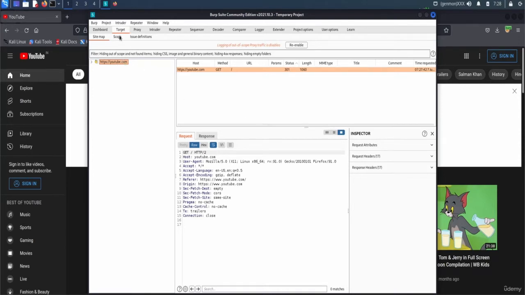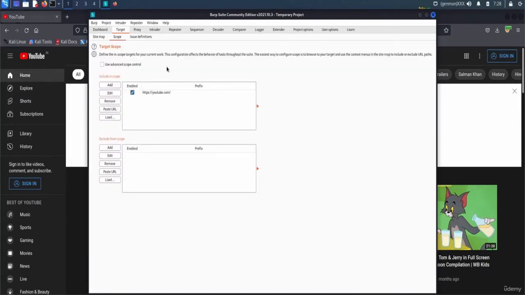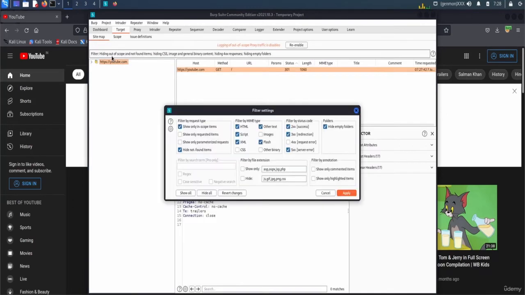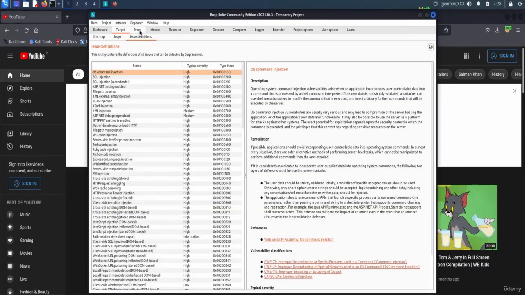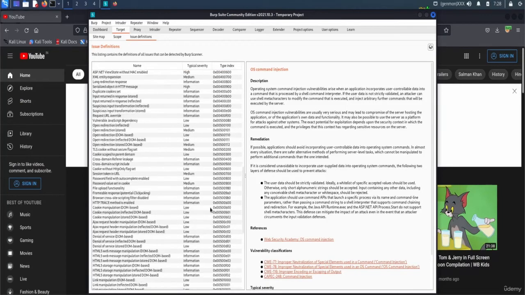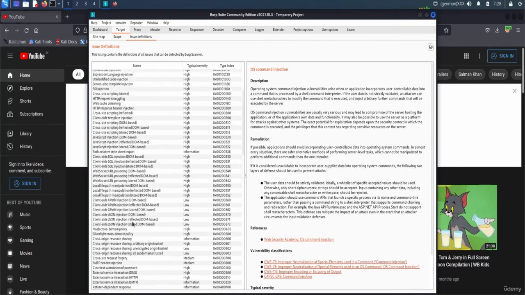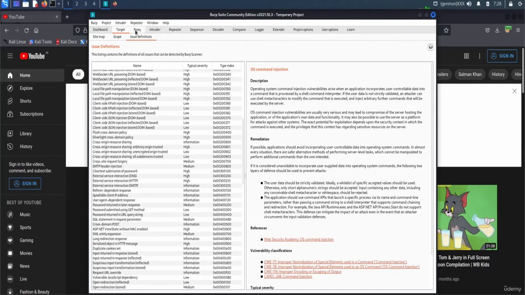Okay, this is the scope feature, and you can also exclude from scope and include in scope. You can uncheck this, check this. And anytime you can untick that, and all the targets will be listed here. So these are the vulnerability types here. We'll look into further details.